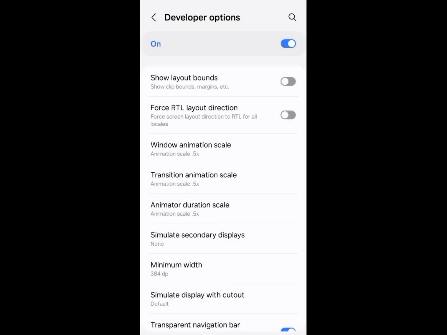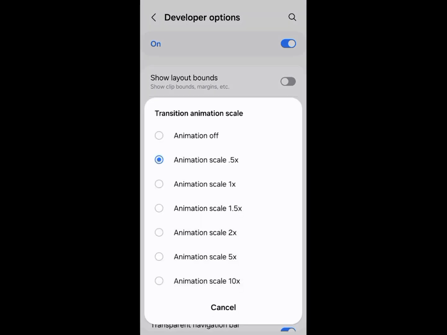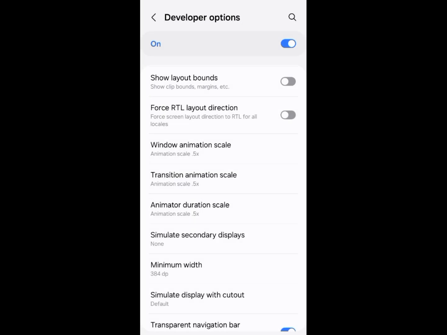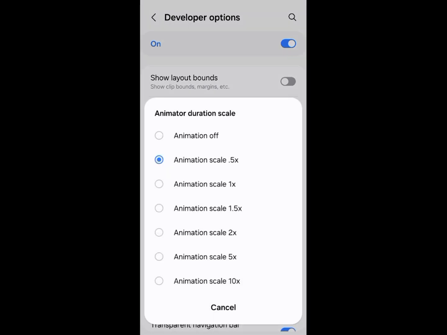Then you go to the second one, transition animation scale. Then you click it on 0.5. Then you go to the next one, animator duration scale. Then set it on 0.5.